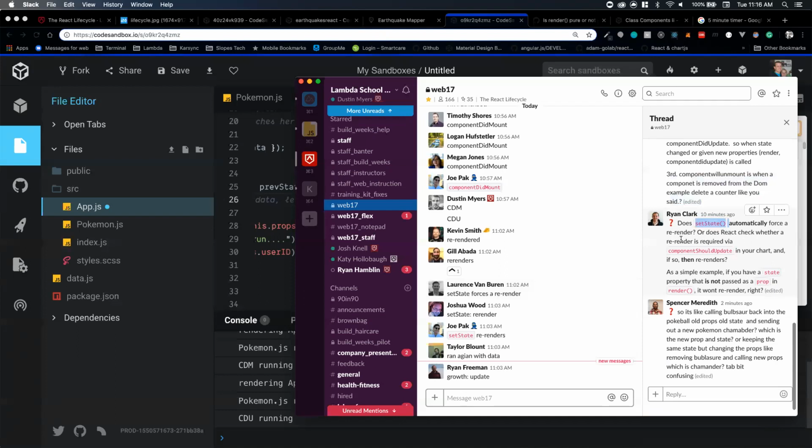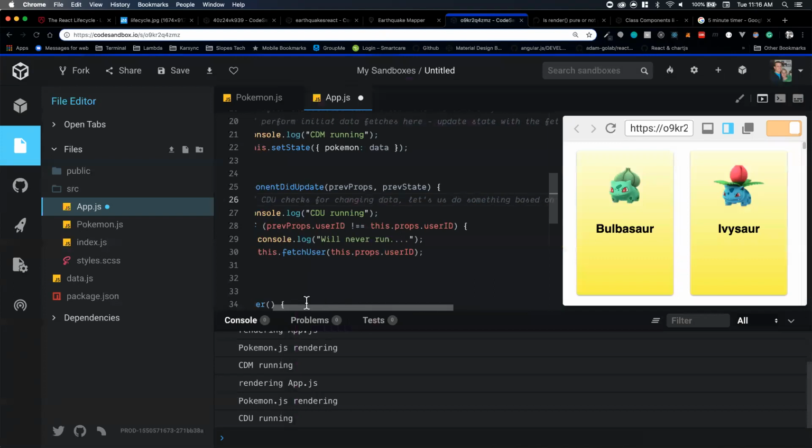Or does React check whether a re-render is required via shouldComponentUpdate? Let's do this real quick. React does not automatically check this. It will automatically run this, but you have to do the check. Sorry, that was probably a little confusing.